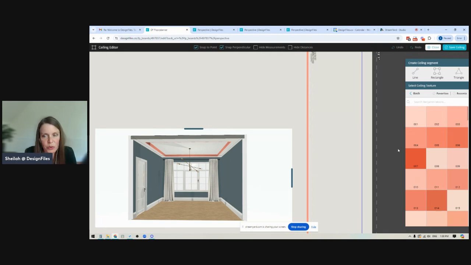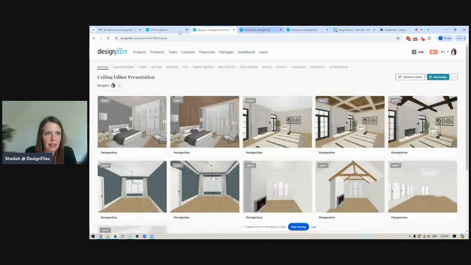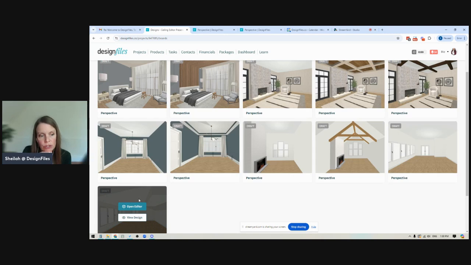Let's move on to the next one. So let's pop into our next design. And I'm just going to close out that one right there. Let's pop into this one. So now we're starting to get into changing the actual angle of the ceiling and also adding in wood beams on angles as well. And then we'll also get into doing different ceiling heights and angles within the same space.